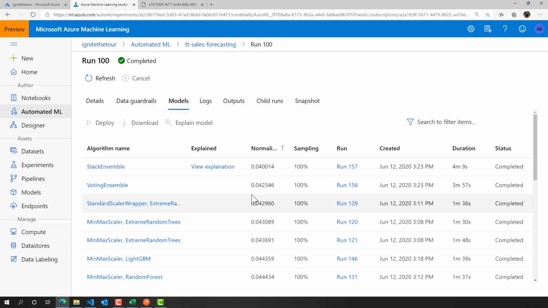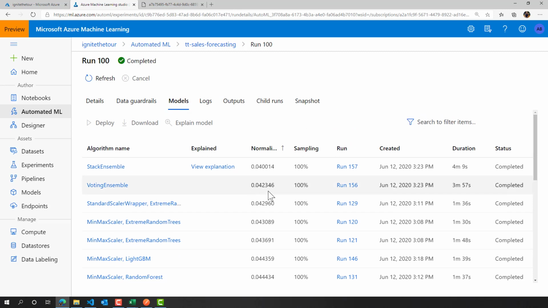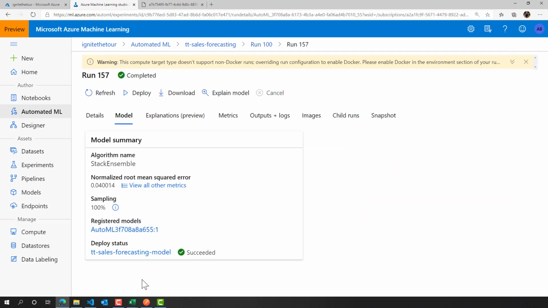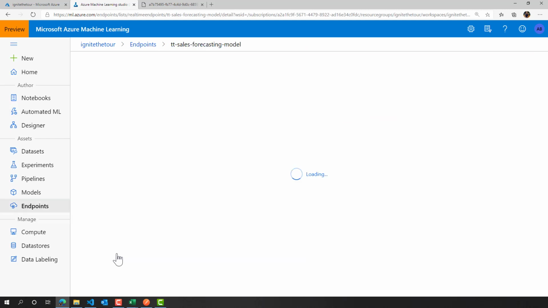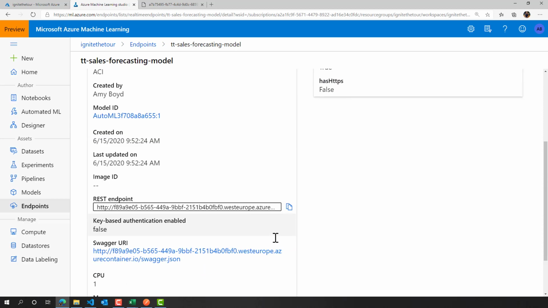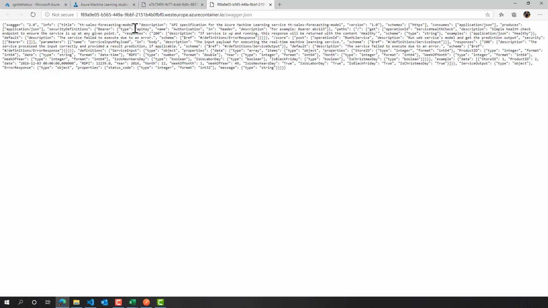We can see that again, it ran lots and lots of different models depending on our specific problem. And if we go back to details and we go to the stack ensemble method, we can see I was actually able to deploy this model. So you can click on the model where it's deployed. We can see our forecasting model, it's in a healthy state. We can see our REST endpoint and our Swagger definition again. So let's take a look at this definition.